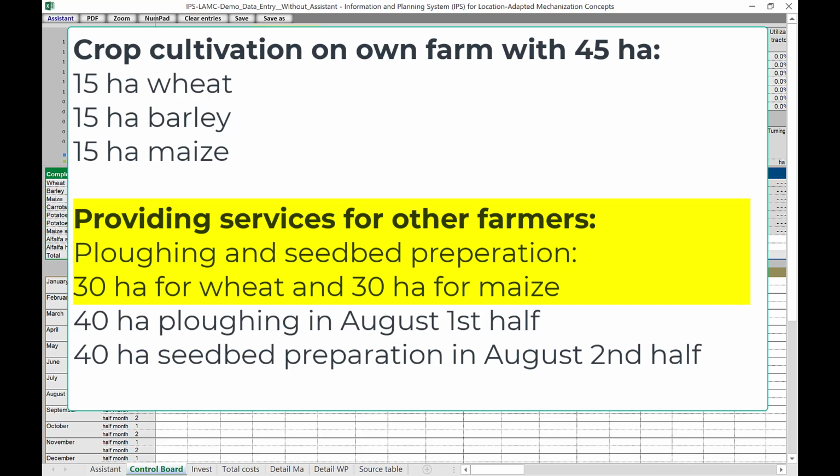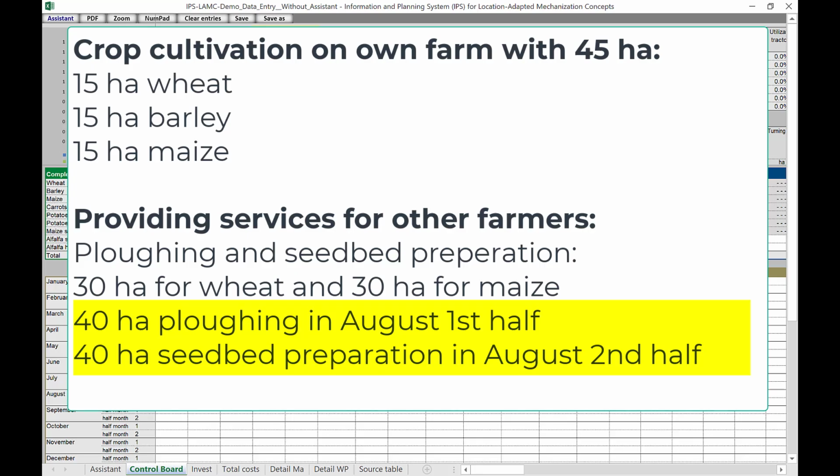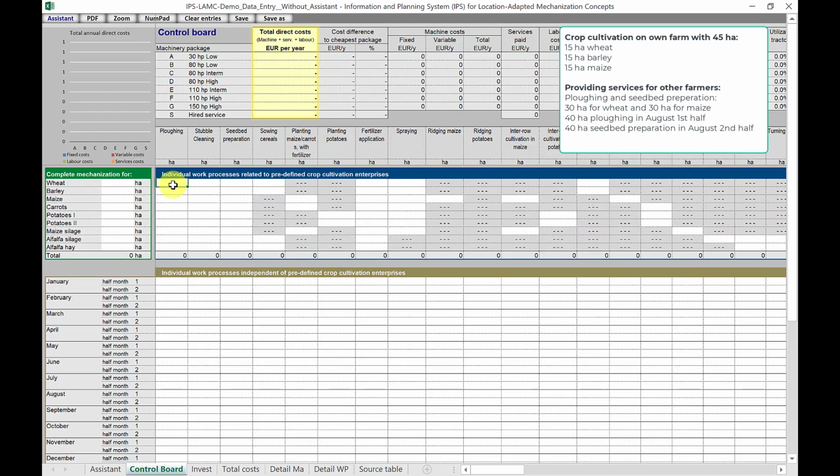But in addition, the farmer is offering more services to others, again plowing and seedbed preparation, but for other crops that are not preset in the system, where no calendar is available. But we know that he is doing 40 hectares in August first half and August second half, again 40 hectares. So how is this entered? We start with the first section. These are the 15 hectares full mechanization for wheat, barley and maize.